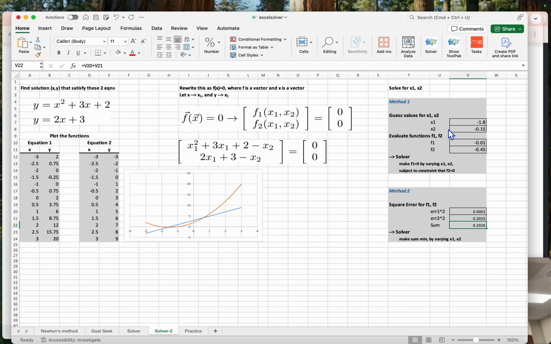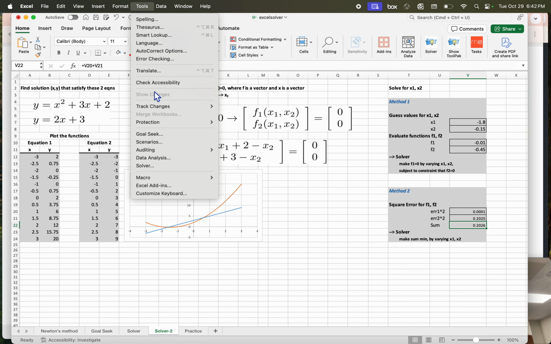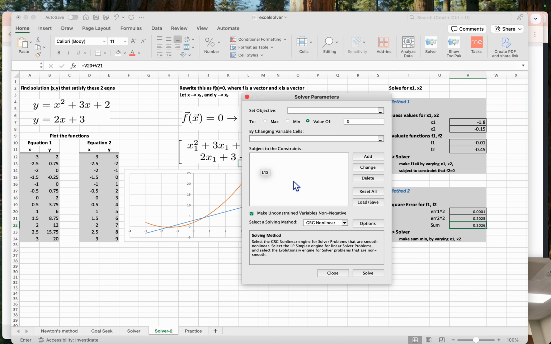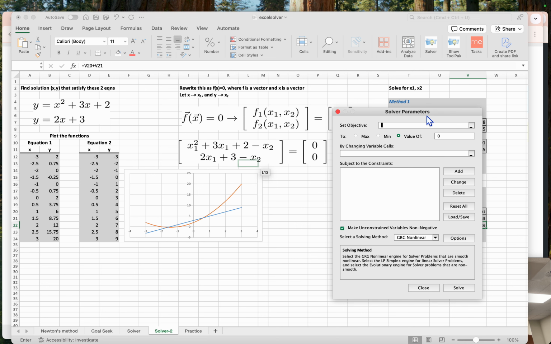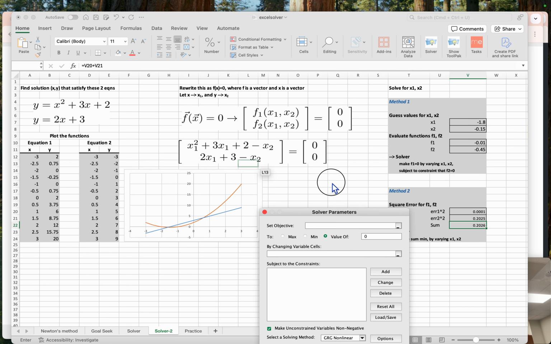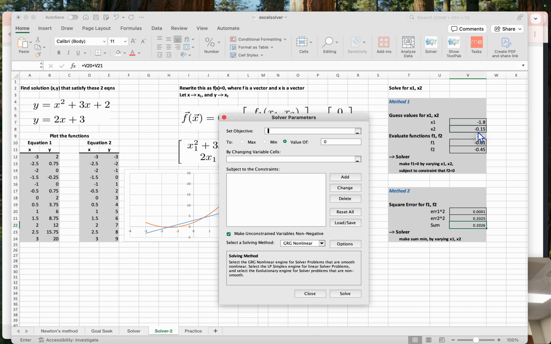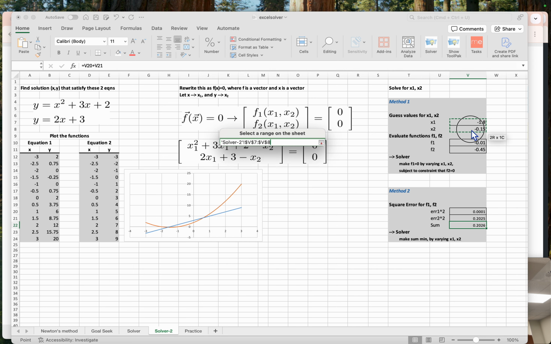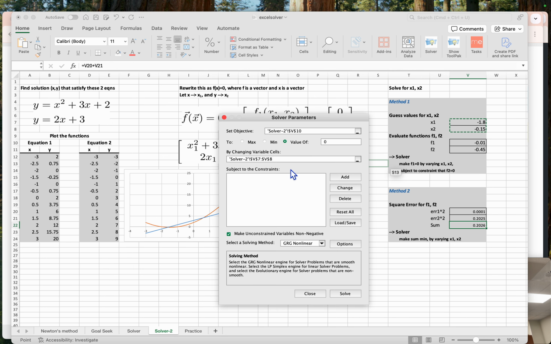Method 1 is I use the solver. You can't use goal seek in this situation, but you can use the solver. And I can say set my objective. So here's some guess values, x1 and x2, and there's my function values. I can set my objective so that f1 equals 0, by changing the x1 variable and x2 variable, so I can highlight both of these. So I've got both values there.